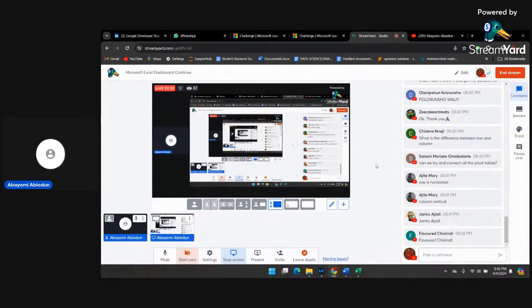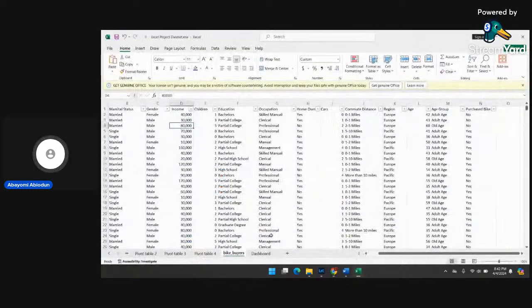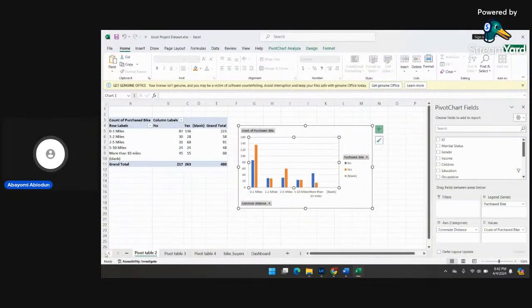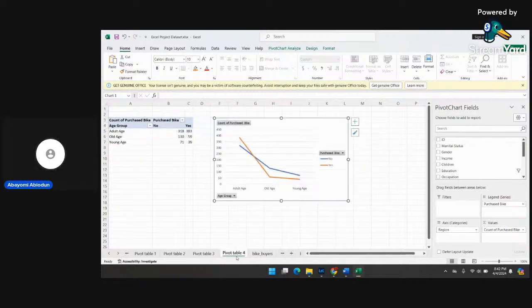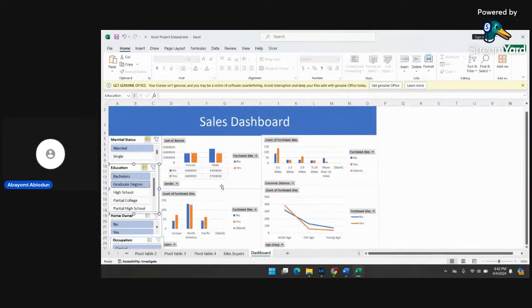So we can try and connect all the pivot tables. Yes, that's what we did here. I connected all the pivot tables that I did: pivot table 1, 2, 3, 4. Then I tried to connect them together by creating a dashboard here. So I tried bringing them together on this plain sheet. That's just the beauty of a dashboard. Then I also created a slicer that you can use to filter through them.